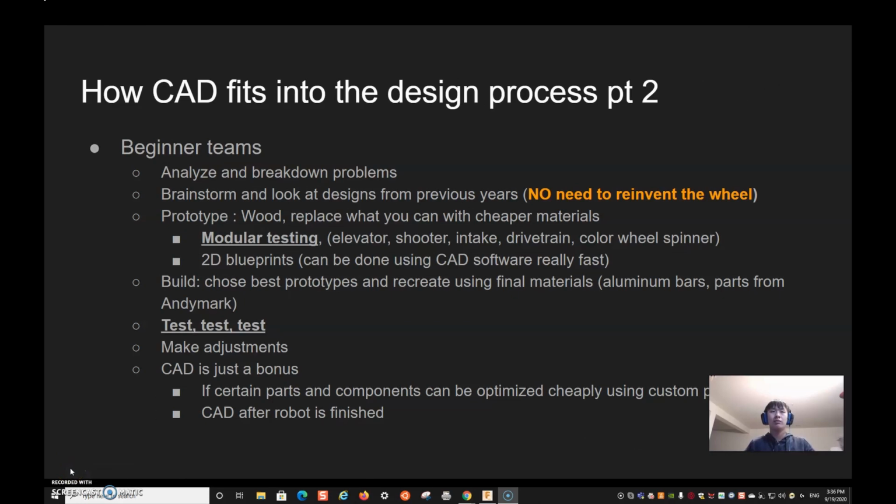Alright, to recap, you want to use modular testing because it allows you to isolate problems within each component itself, saves materials, saves money, saves some time, because honestly, if you integrate everything into a robot, even if you do it all out of wood, if you have a problem, it's going to take forever to identify where it comes from. So modular testing just makes things a lot easier.